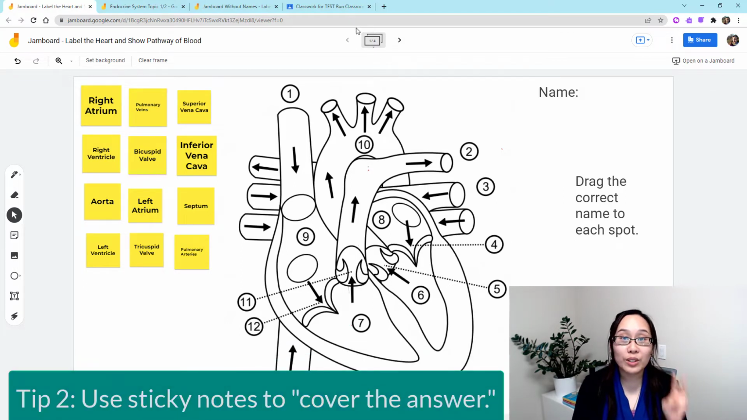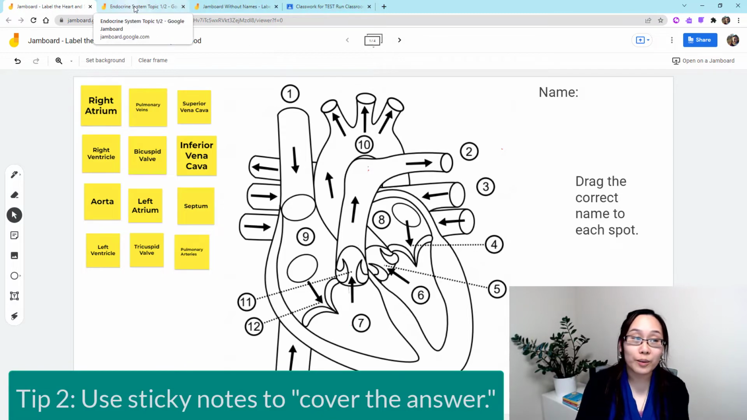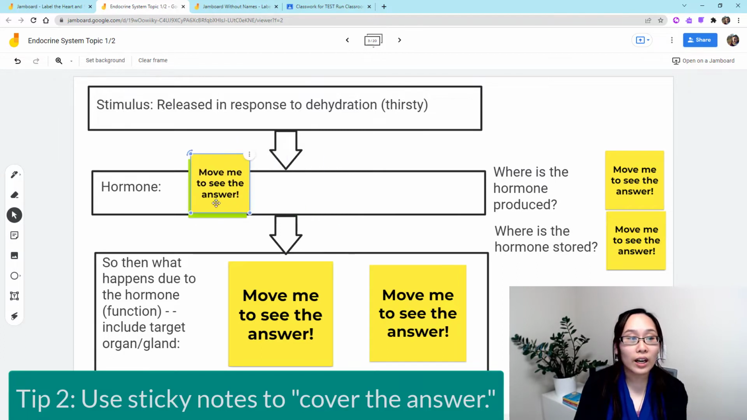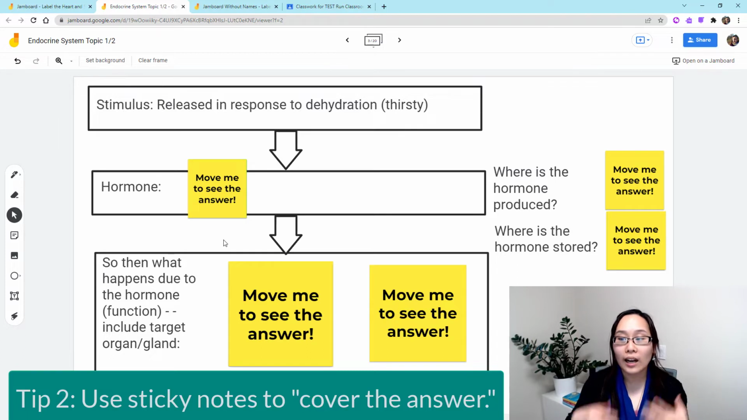So that leads me to tip number 2. Use sticky notes to cover the answer. So as you can see here, you can have students work through the Jamboard, but instead of having an answer key separately or having the answer key just sitting there for them to see, you can actually cover it with a sticky note. So sticky notes can go on top of anything, and as you can see right here, you'll press and create a sticky note, and if I have move me to see the answer, boom, you can uncover it and you can cover it back up.